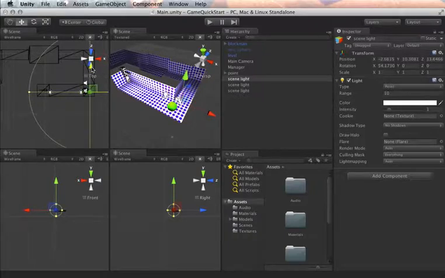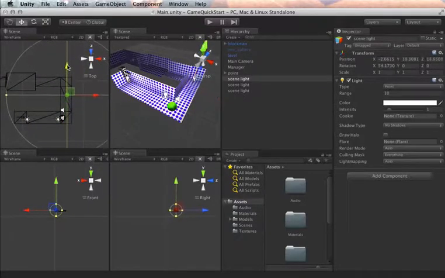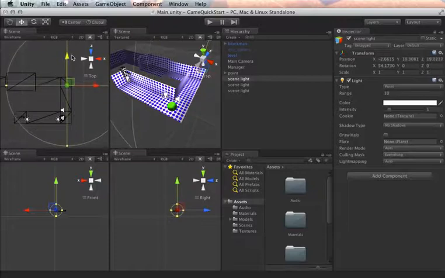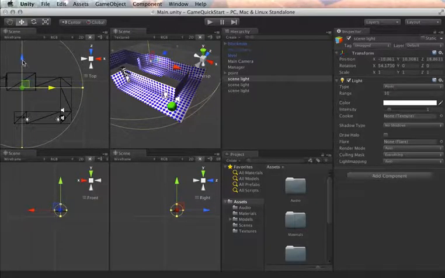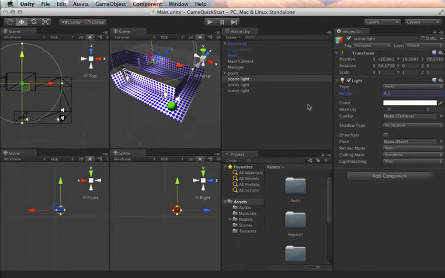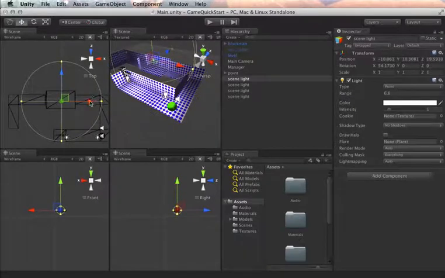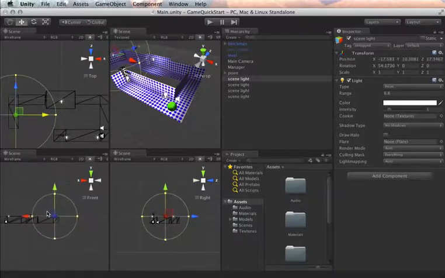I'm copying them by pressing Command D, Control D for those on a Windows platform. Should decrease the range. Okay. Another light at the end here. Let's see.